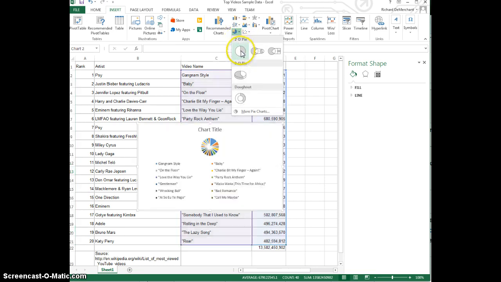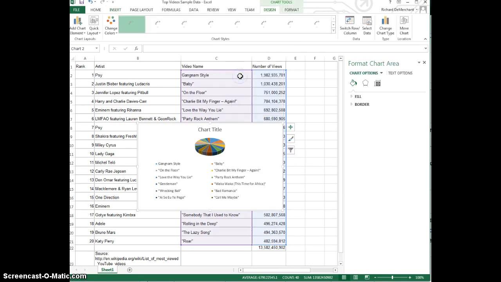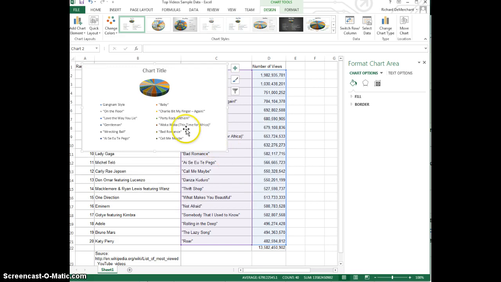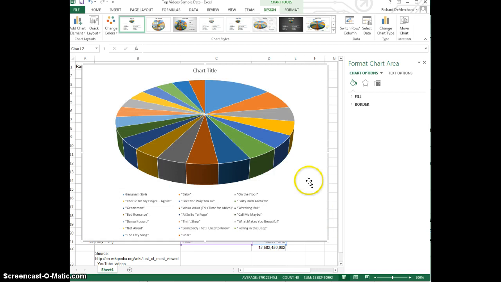Once you select any one of these charts, it's going to show you a brief picture of the chart. In this case, we are going to use a 3D pie chart, I think. Once we've selected our chart, we can make it a little bit bigger by grabbing the handlebars in the corner and making our chart larger. Now that should be a little bit easier to see.